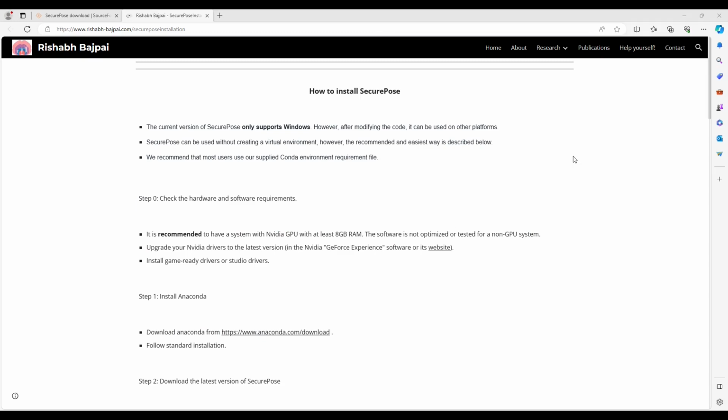This page is dedicated to the installation of SecurePose. The current version of SecurePose only supports Windows. However, if someone modifies the code, it can be used on other platforms like Linux and Mac. It is highly recommended to have a computer system with an NVIDIA GPU with at least 8 GB of RAM.